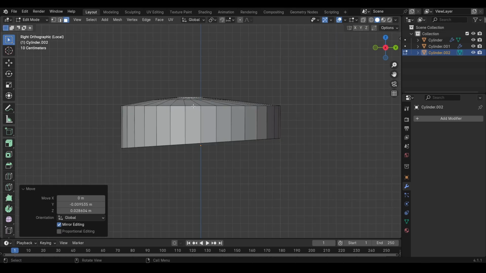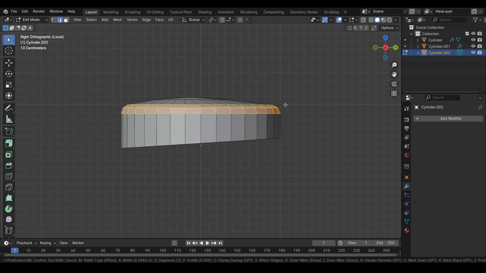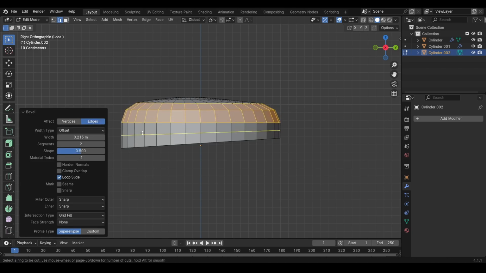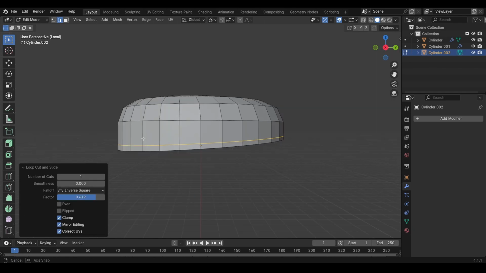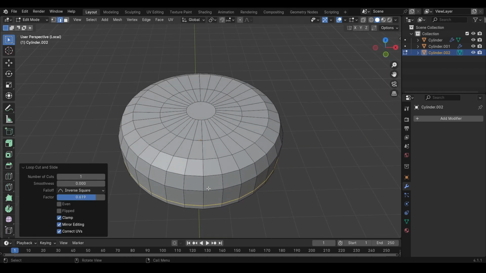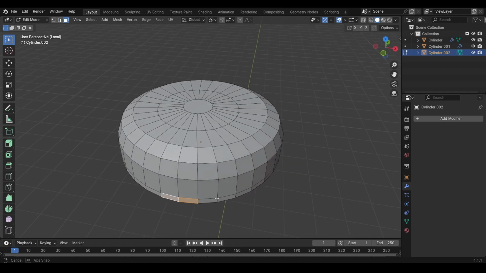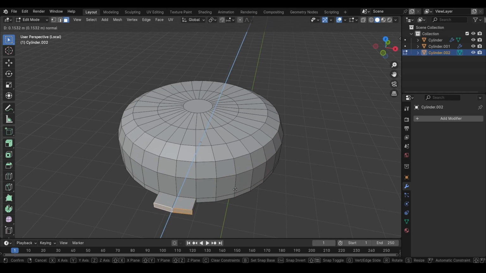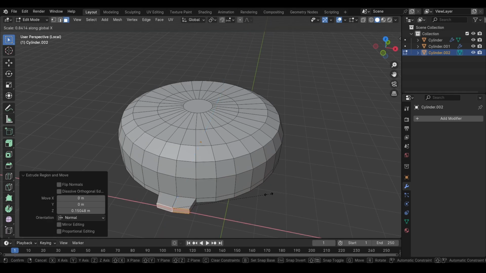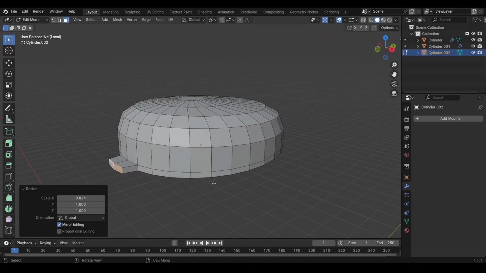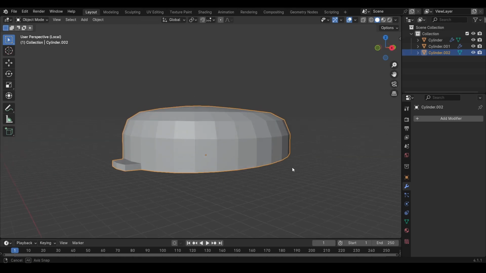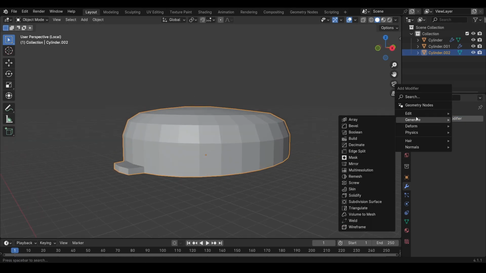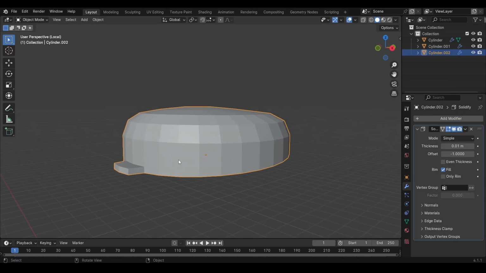Then let's select this edge loop and bevel it with one segment and insert an edge loop here. Select these 2 front faces and extrude them out and scale them on the X-axis. Now let's add a solidify modifier and adjust the thickness.